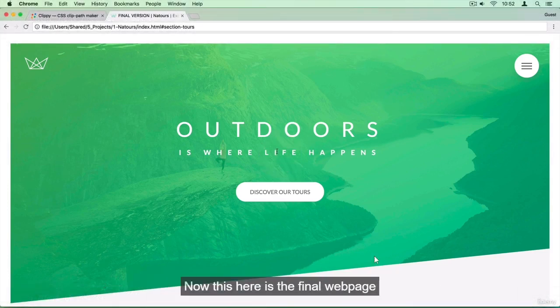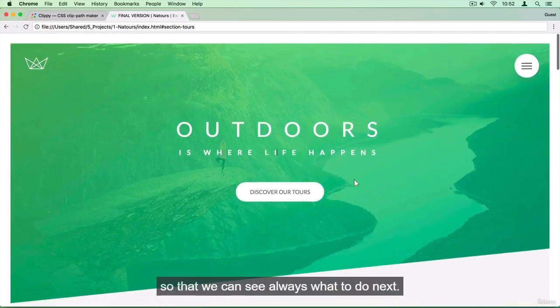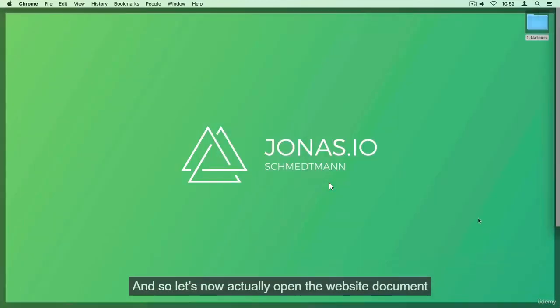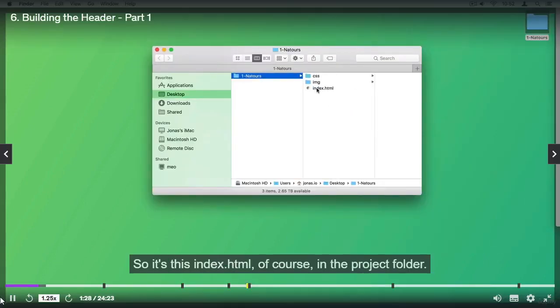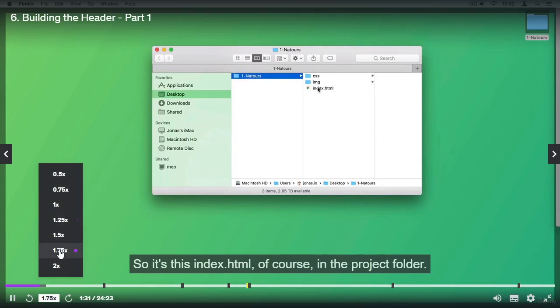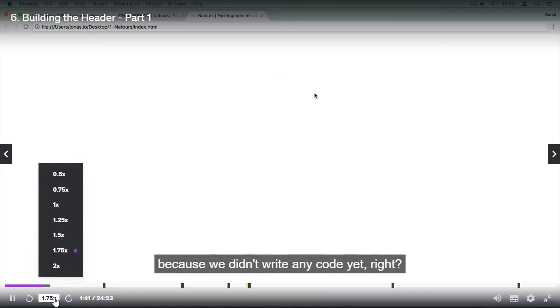Now this here is the final web page that I also will keep open as a reference so that we can see always what to do next. And so let's now actually open the website document that we're going to work on. So it's this index.html, of course, in the project folder. So in my case it's on the desktop, but maybe in your case it's somewhere else. But let's go open this index.html file for now. And of course it's still empty because we didn't write any code yet, right?